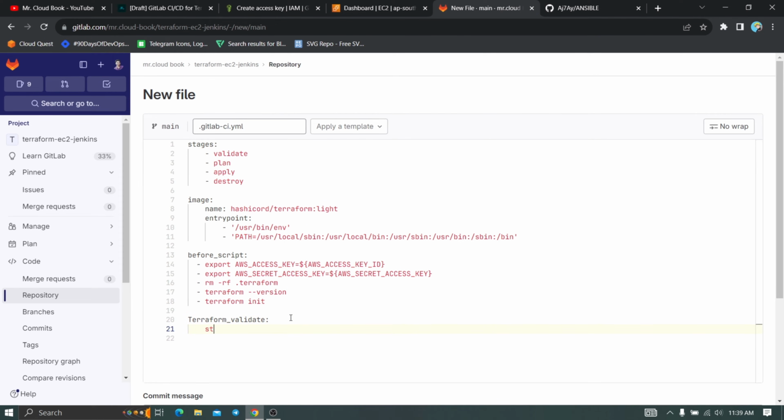So what is our stage name? Stage. So this is the stage name. This is the name I use for my stage. Just copy it and paste it here, otherwise it will throw an error. So use the same name. And next we need to use the script. So what is the script we will use? Terraform validate. So this is the thing we need to do.